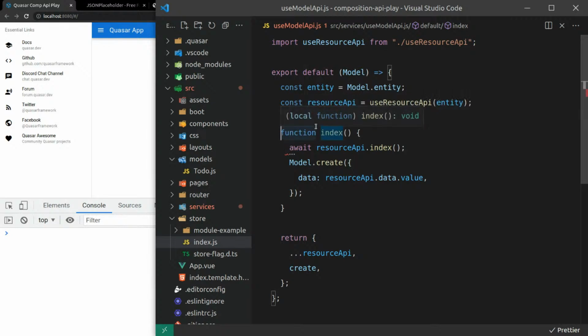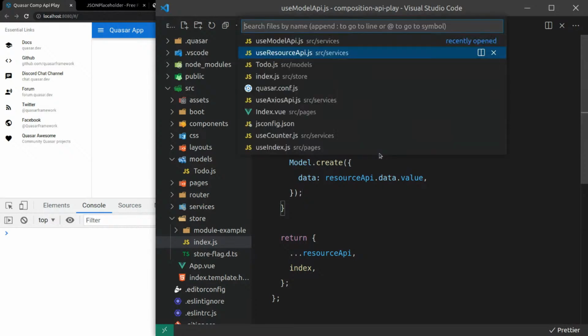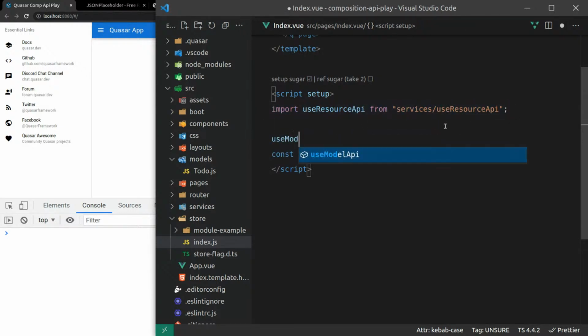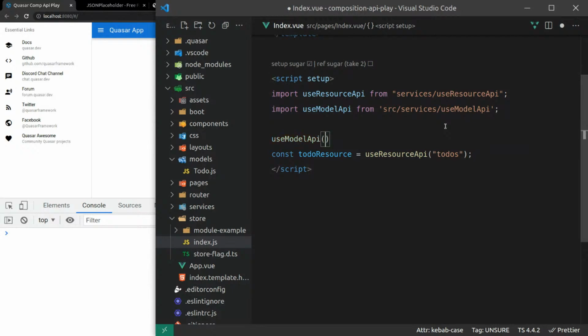Oh, we need to add async here. And we'll change that to index. And now let's go all the way back to our index.view here. And don't worry, I'm going to run over everything that I've done here in a moment. And instead of use resource API, we're going to import, what was it called? Use model API. And we're going to pass through there the to-do.